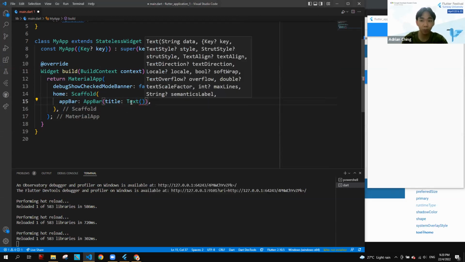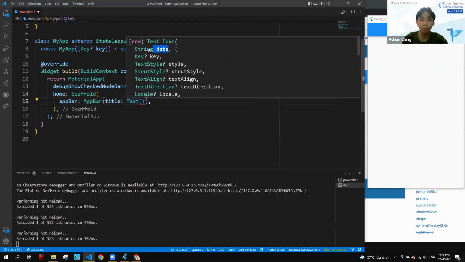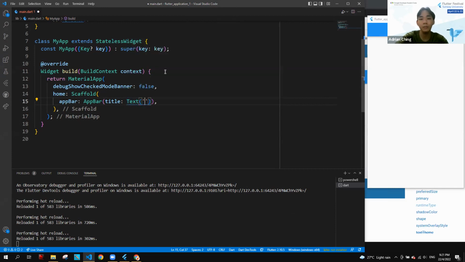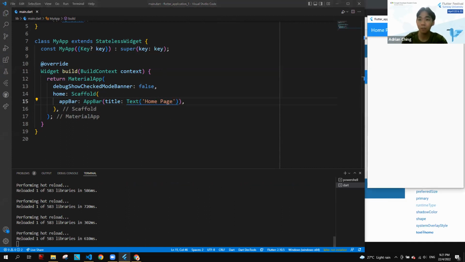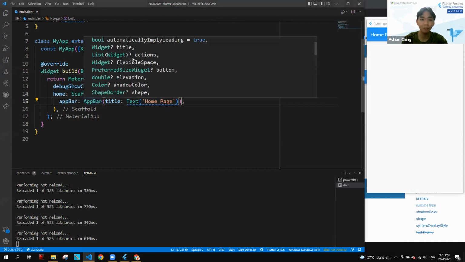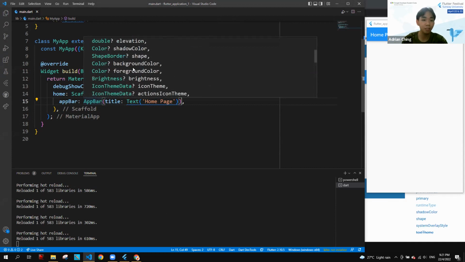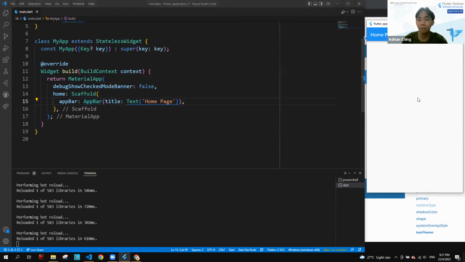Now in this Text widget, it has a positional parameter as well as all the other named parameters. So if you remember correctly, the positional parameter is required and it's a string. So let's pass in the positional parameter. So the title, we maybe just want like Home Page. There you go. So this is the AppBar with a title. Yeah, there are basically a lot of different other customizations. You guys can check it out in your own free time. But now let's do something with the blank Scaffold over here.